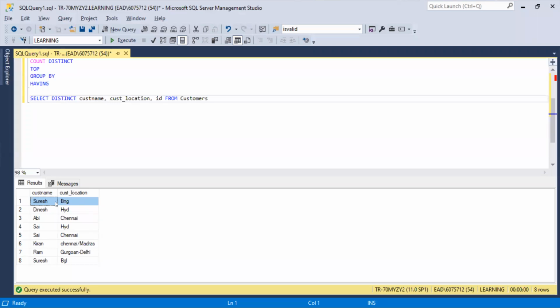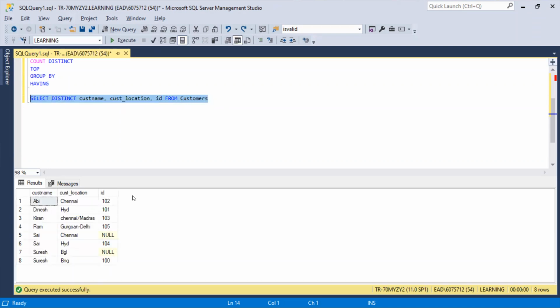Okay. Got it. It's not just one column. It's the whole record. The whole record should be unique. Okay. Now let's see. So this is the customer name and location. Let's see using distinct here. So again, we have got all the 8 records.